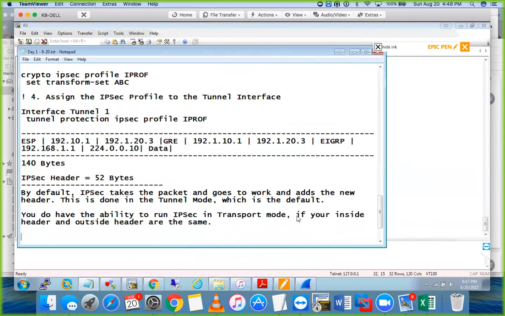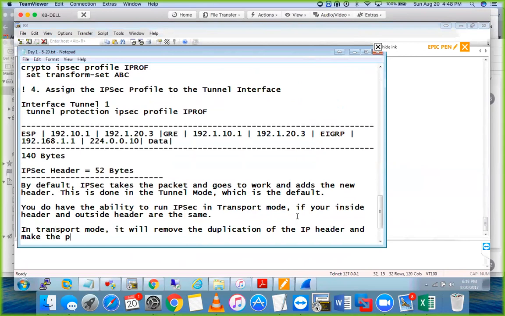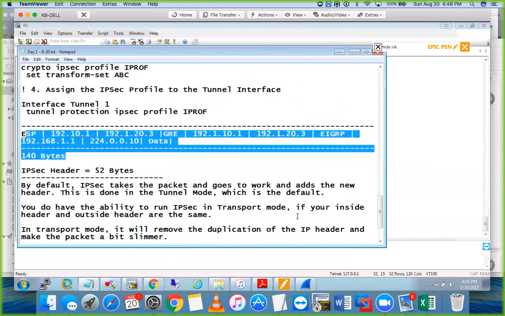What does that do? In transport mode, it will remove the duplication of the IP header and make the packet a bit slimmer. What do I mean by slimmer? Smaller packet. So what does that packet look like? Let me show you that.